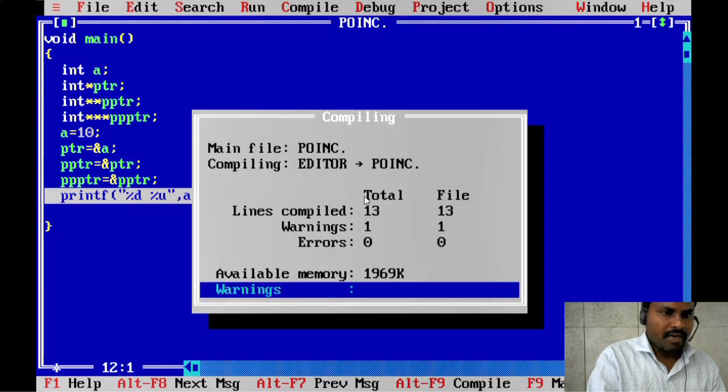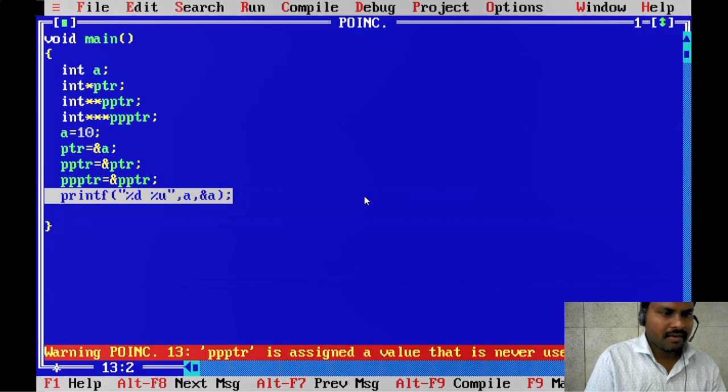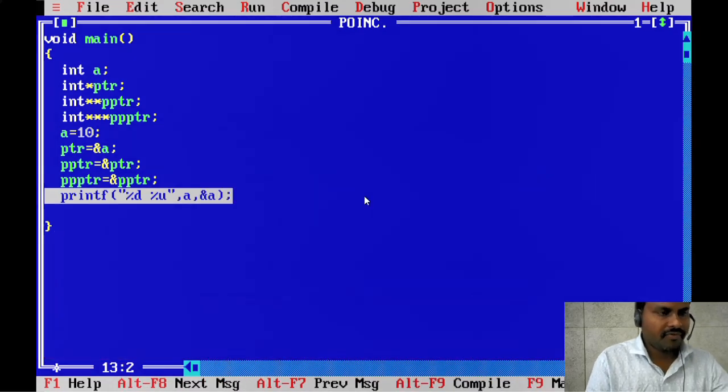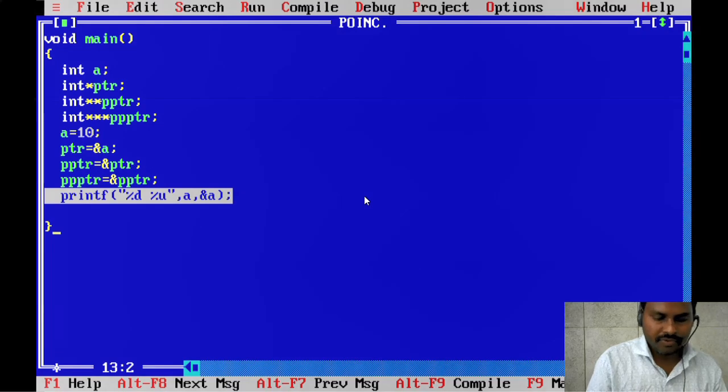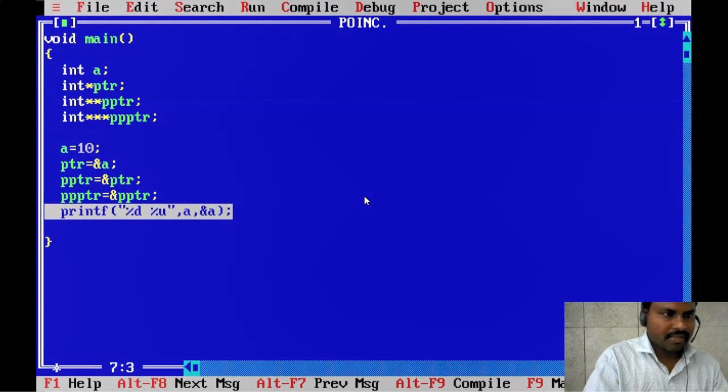Here the printf. So run this code, Alt F9, Control F9, Alt F5. Output is 10, address is 65,524. Here I am using clrscr. Here printf percentage d, comma, asterisk ptr.